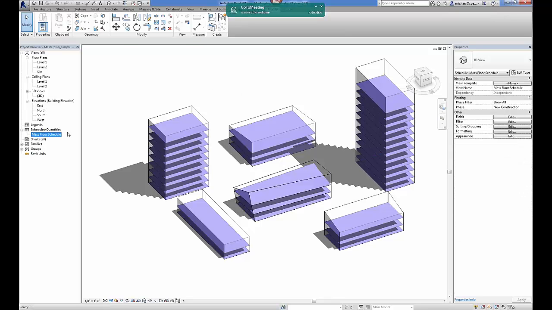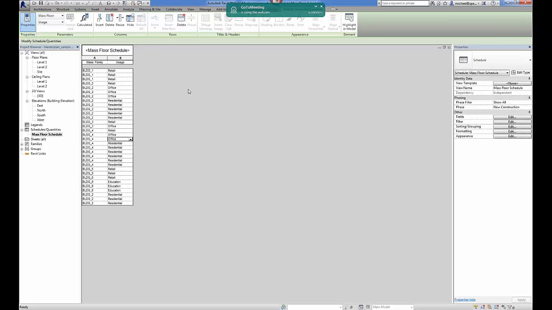So I'm going to just open up my schedule here, and you can see, it might be a little bit small to see, but essentially I have every floor here listed, and then I also have its usages. So like I said, retail, office, residential, so on. So we're going to create a dashboard that we can use as we start to manipulate our massing model, and as we start to add floors, add buildings, change usages. We can see how our overall area is changing and also our distribution of usages.